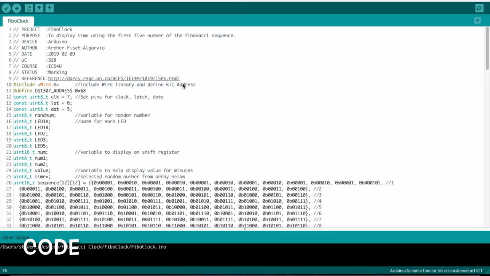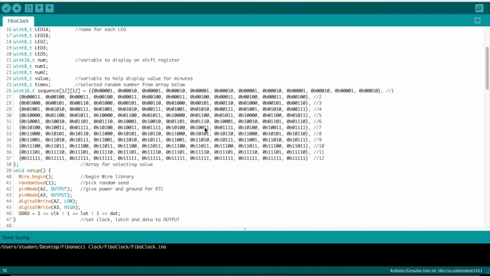Here is my code for the Fibo clock, so let's go through it. Here are some variables for the shift register, random number, LEDs, and some other things. Here's the array of possible values, or sets of LED values, to be shown on the LEDs for each hour, or for each time slot, sorry.